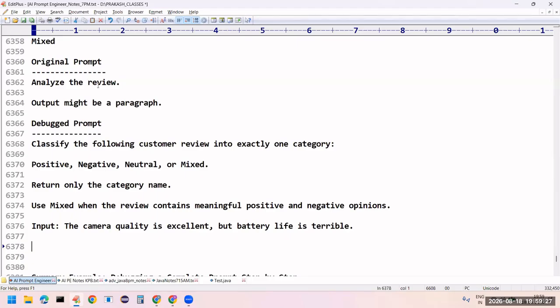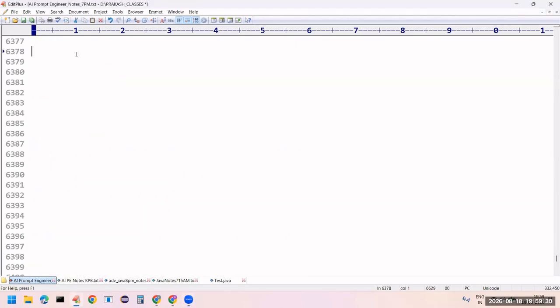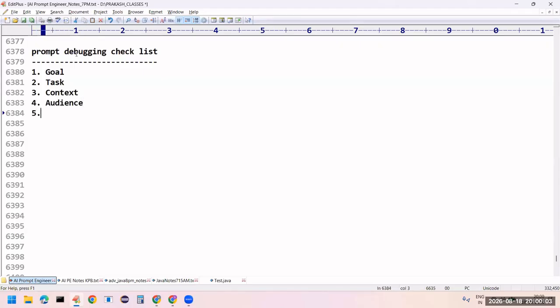Right. So let me give a kind of summary. I will provide you some checklist. So let me write: prompt debugging checklist. First you have to check whether the goal is provided or not. Is the task provided or not? Is the context provided or not? Is the audience provided or not? Is the input provided or not?